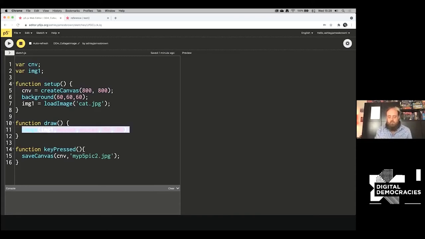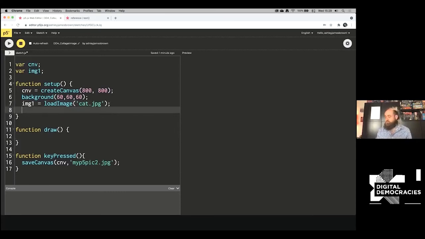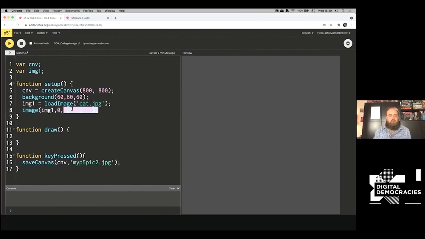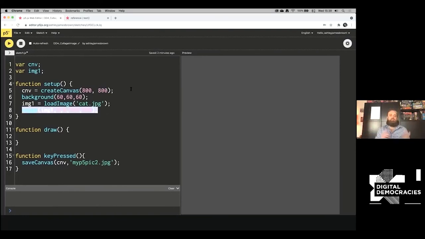What I'm going to do is empty the function draw at the moment. Okay, so all I'm doing at the moment is loading in the cat picture, and I'm actually going to draw it into the setup instead. So image img 10 0 800 800. It's almost like this is a background image. Okay, so I'm going to load it and draw it in, except I can't, because of course it won't have loaded fully. Okay, so yeah, they made some changes, didn't they?